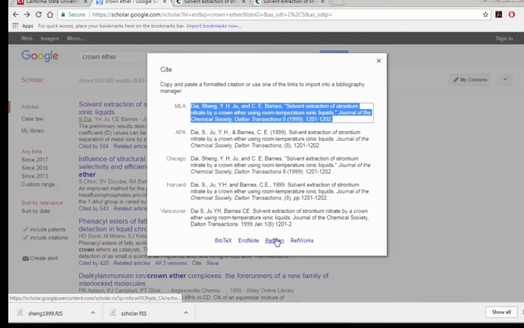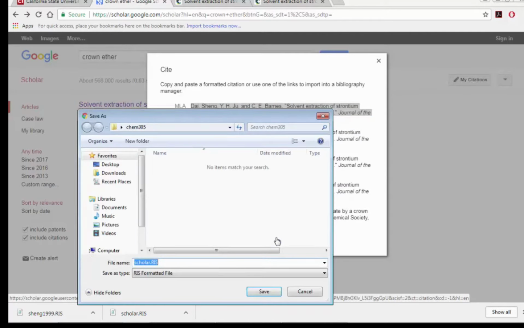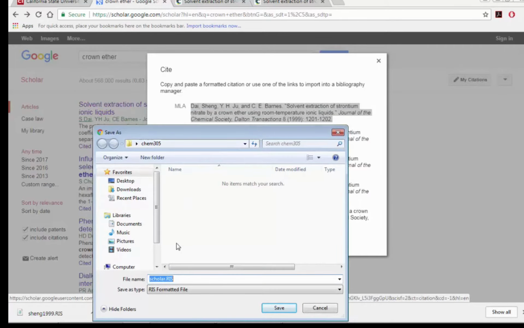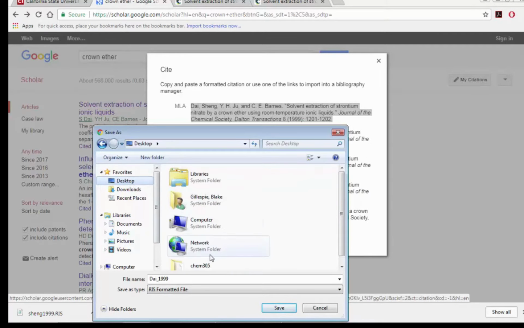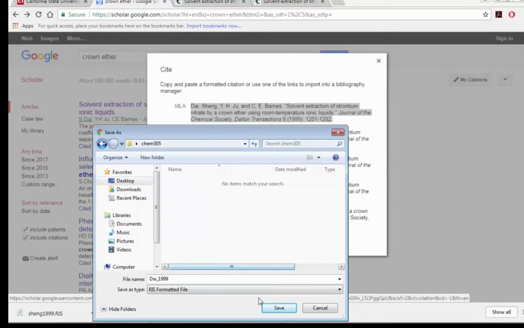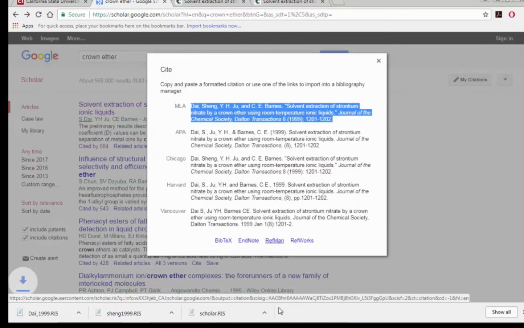So we'll choose refman, and you can save that file to a particular folder, but first let's notice that we're going to save this as an RIS file. We'll give it a name. I usually like to use an author along with the year that the citation was published. RIS file stands for Research Information Systems Incorporated. Again, save your file somewhere where you can remember to look for it again. So now you save that citation.